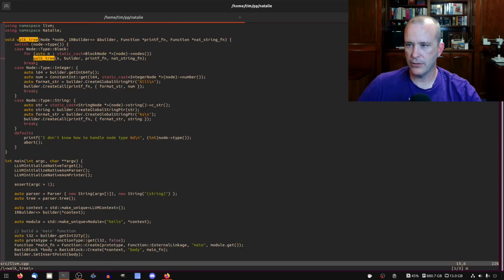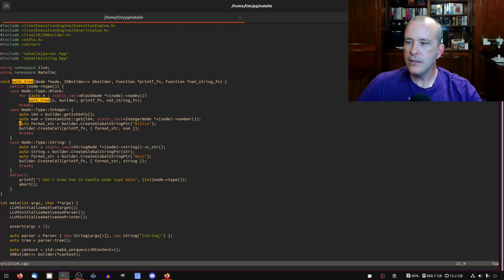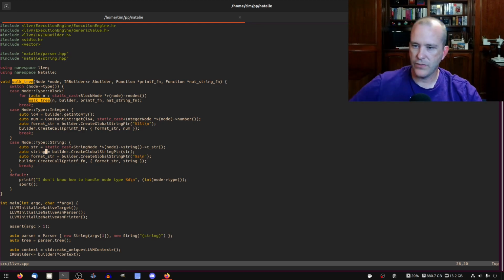Walk tree, walk tree. Okay, so the next thing we want to do is actually call this function from the builder. So we want to emit IR that calls the function, and it's going to look a lot like this create call. We still need this global string because we have to actually have a C string to build it, and that's fine.